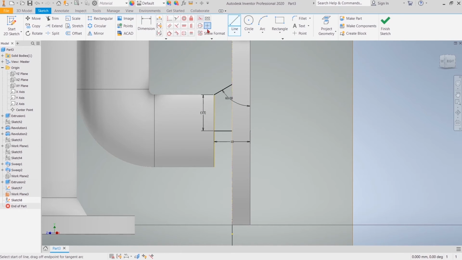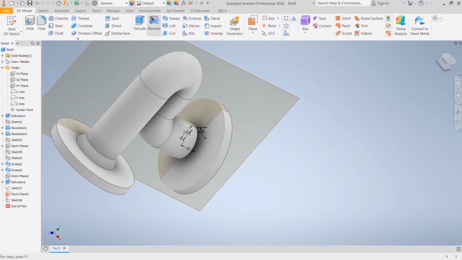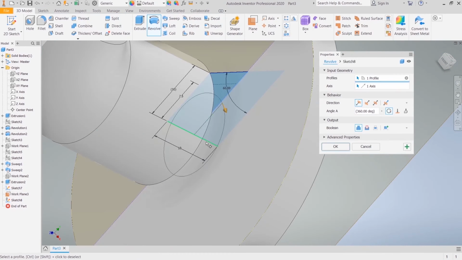Now we have to fulfill the sketch. Make one parallel line. Make those lines parallel. Assign the dimension from this point to this point. The dimension should be 7.5. Now make this one construction. Just give finish sketch. We want to revolve the face using this line.